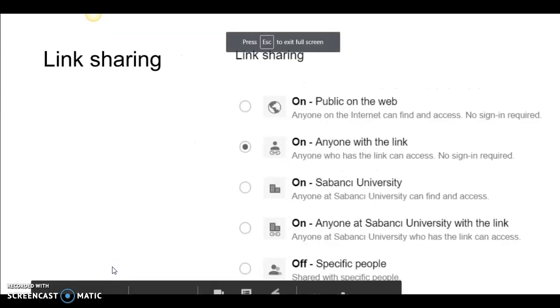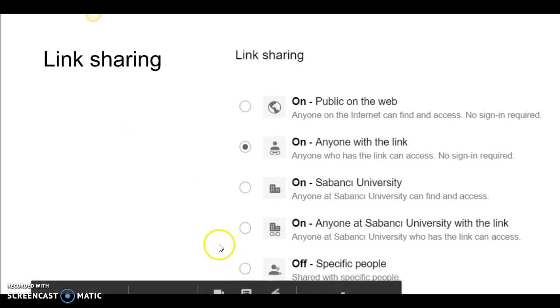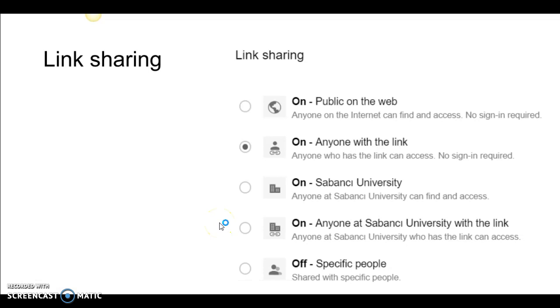And let's look at what you need to do. As I showed here, one important aspect of using Google applications is link sharing. You go to share, and then from here you need to choose what you want to do with this document. Do you want it to be open to only your school, or do you want it to be public on the web, open to everyone?